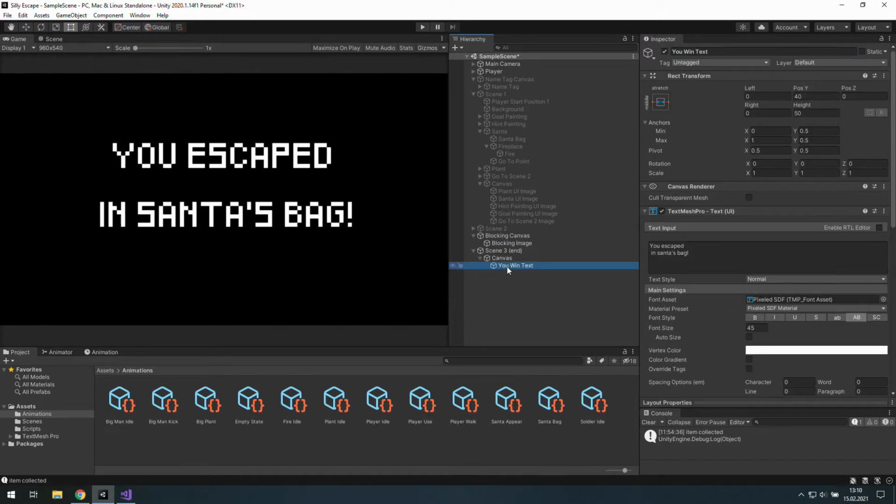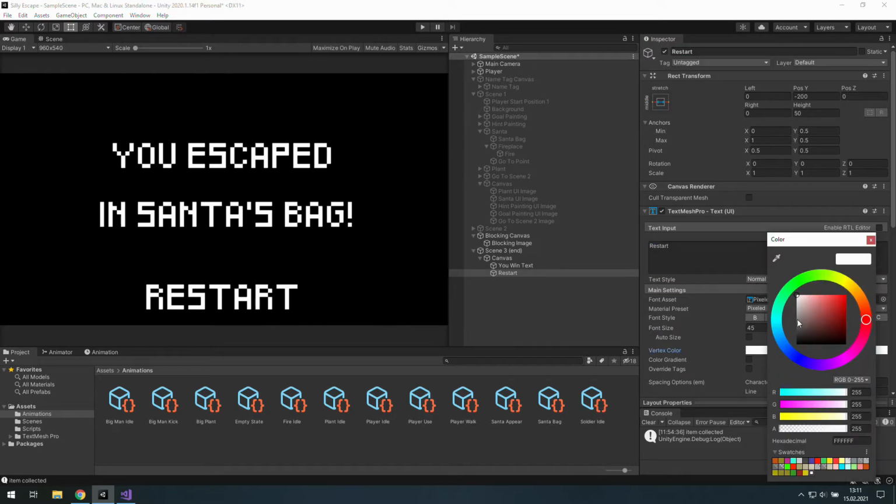Now we need a restart button, so let's duplicate this game object, change its text, and let's move it a little bit down. -4 is not enough, so let's go with -200. To keep everything organized, let's rename it now. For now it's really boring, so let's change its color to make it stand out. Alright, something like that is fine.